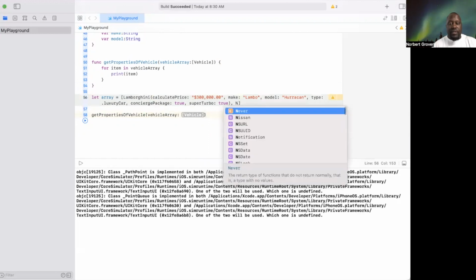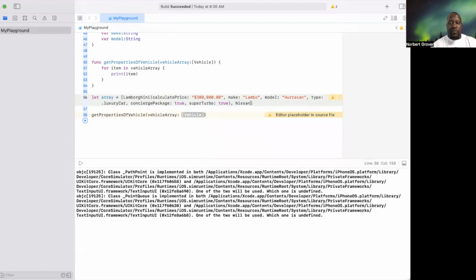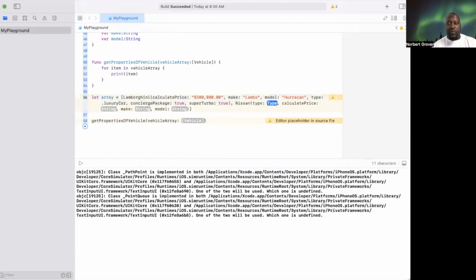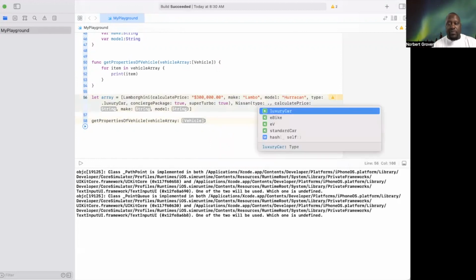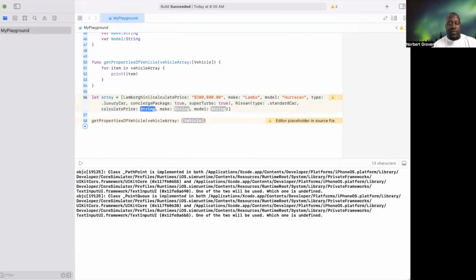Lamborghini, what do we have? Nissan. Okay, Nissan type, standard car. Calculate price 20,000. Make Nissan, model Altima.